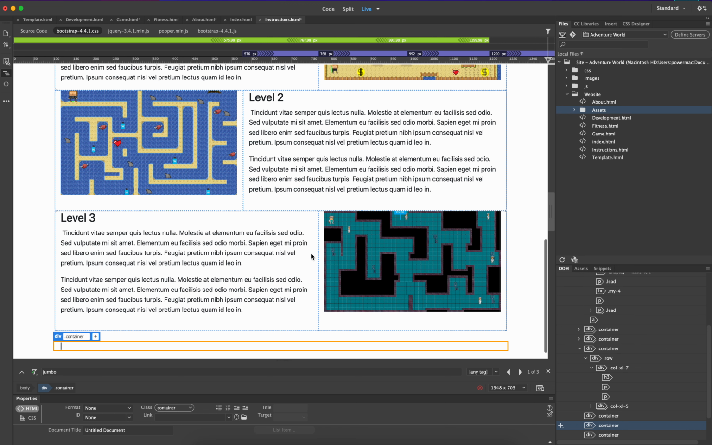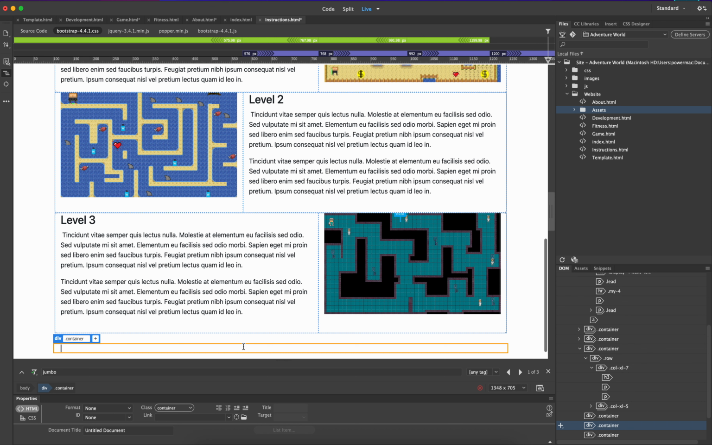...at creating a rollover button. Now I've already created my button and I've saved it. So what we're going to do is import it in here. The first thing I'm going to do is click on this container.